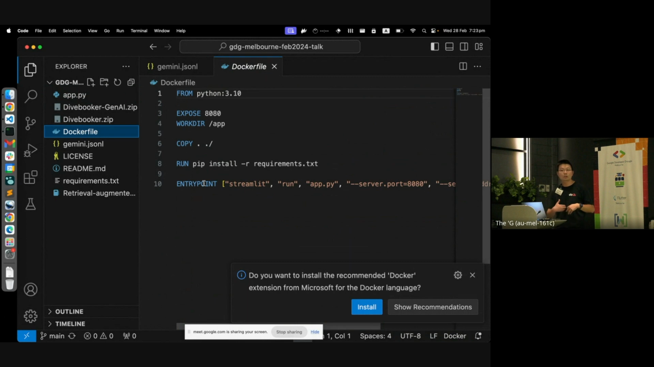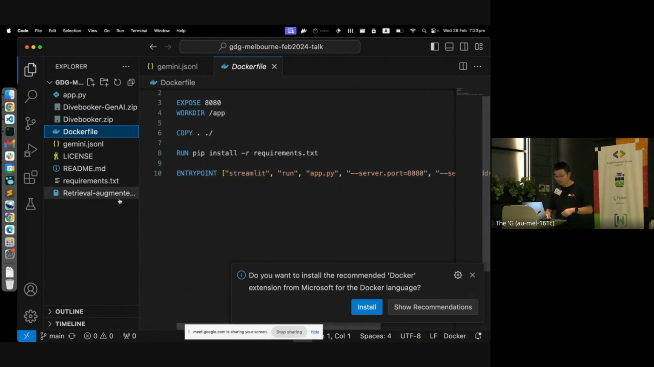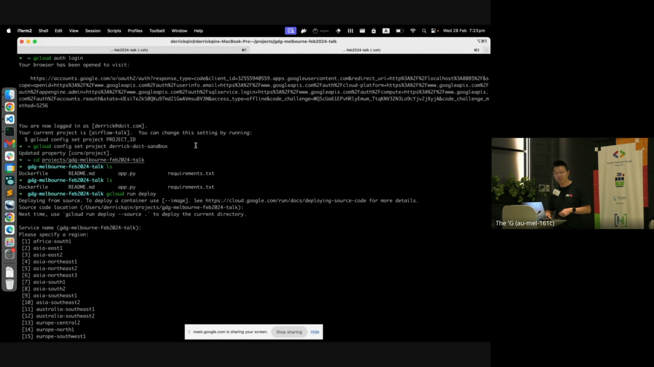And because I want to deploy to Cloud Run, I need a Dockerfile. The Dockerfile is quite easy for this one, because I just need Python 3.10, and then I just install all the requirements and spin up Streamlit. So the deployment is like this. I deployed this today. So how it works.